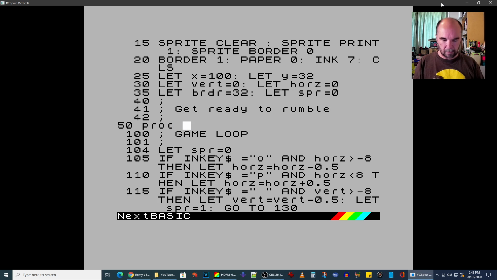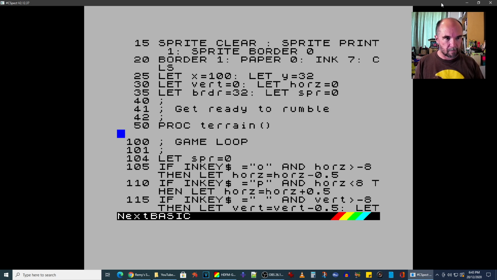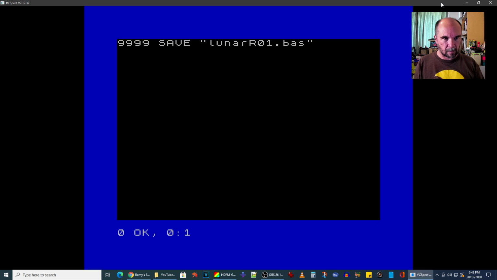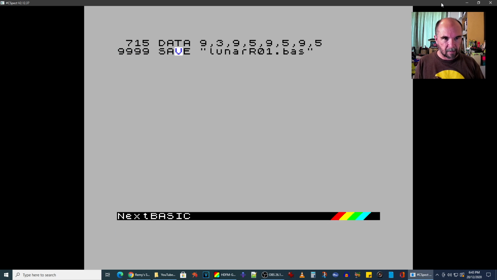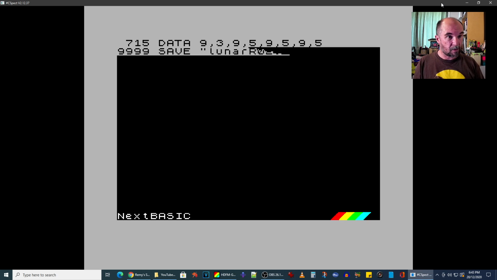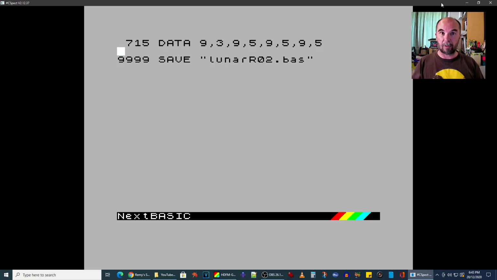And go proc terrain. Okay, so let's go to that. Call it 2, so it's lunar R02. I like to save it in increments like that, in case one craps itself, you can always go back a version. So I don't want the one with that part in. Let's go back to version 1.